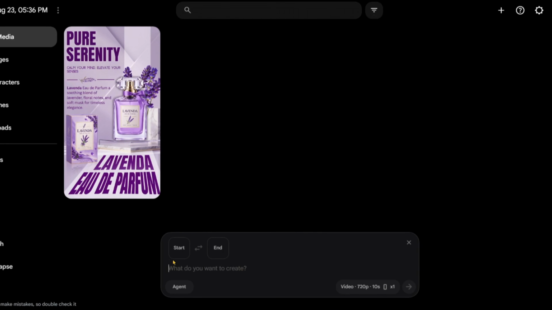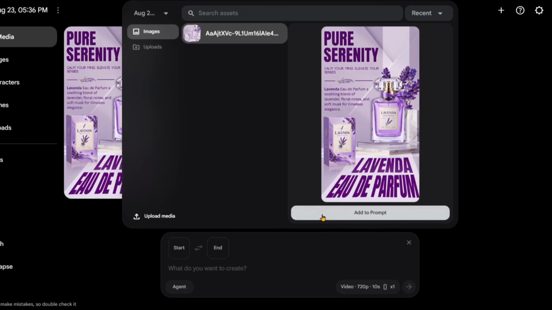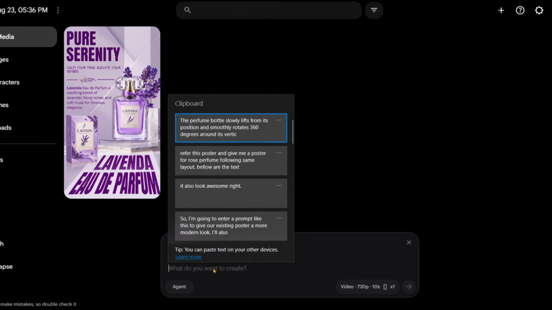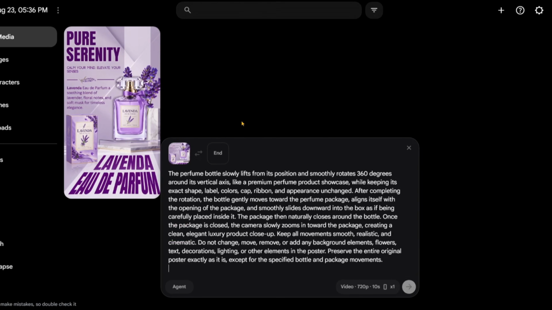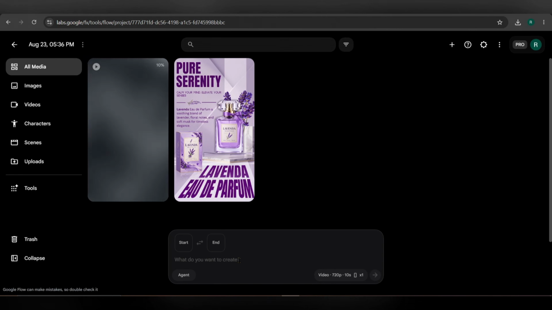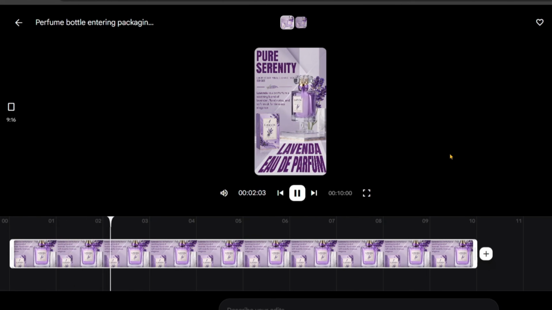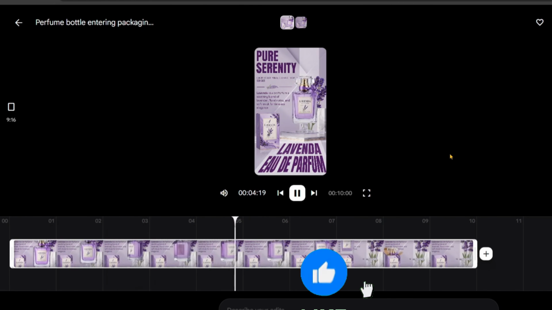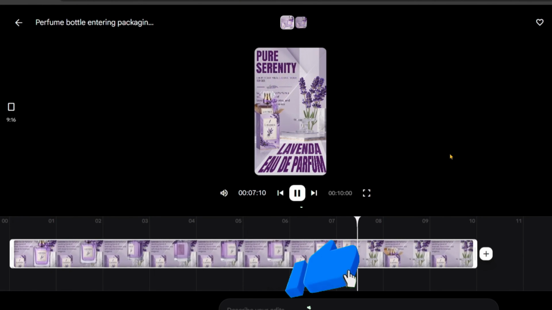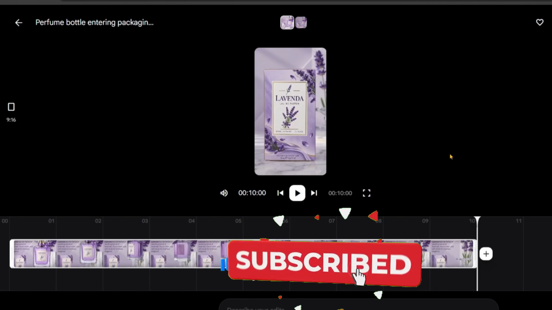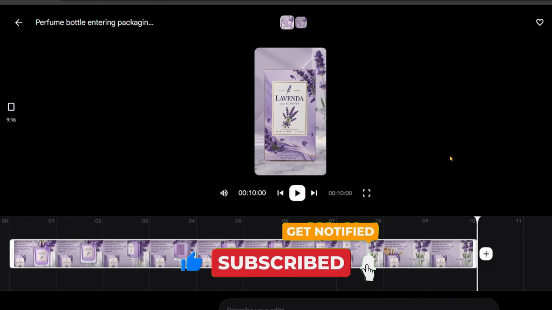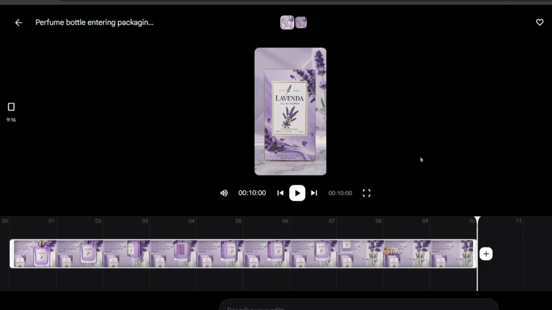Now click Start and add your poster image as the start frame, like this, then paste in this prompt. I'll include the prompt in the video description or the comments so you can easily copy and use it. Now let's paste the prompt here and submit it. As you can see, the perfume bottle slowly floats and rotates, then moves into the package just like this. In the final shot, the camera smoothly zooms in toward the package. That looks pretty nice, right?